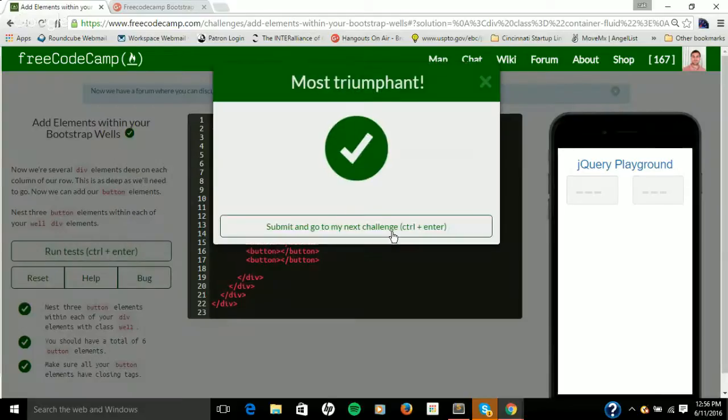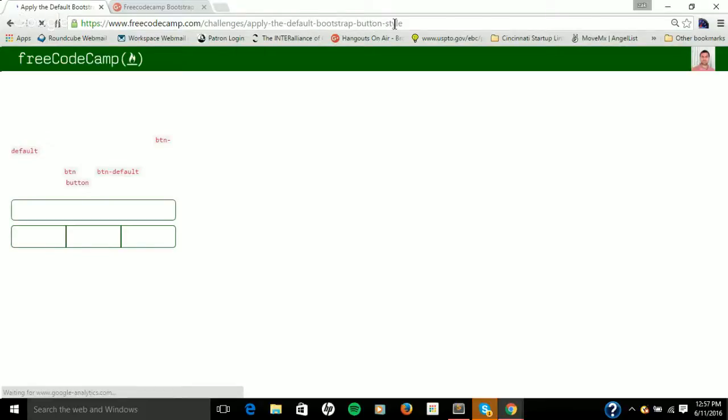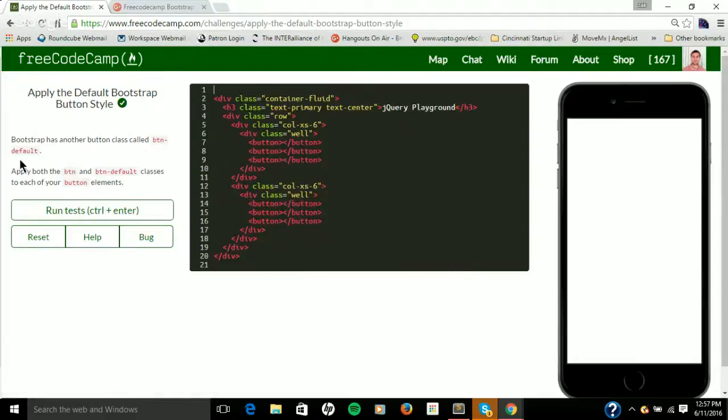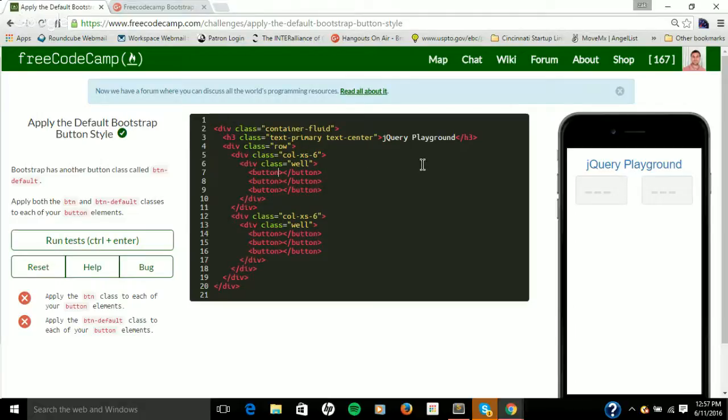All right, we were able to do it. Okay, so now we want to apply the default Bootstrap button style to these new buttons that we created. Bootstrap has another button class called btn btn-default. Apply the btn and btn-default classes to each of your button elements. It's going to be really pointless once we do this first one to write out all the code, so I'm going to suggest a copy paste. But let's get the first template in.